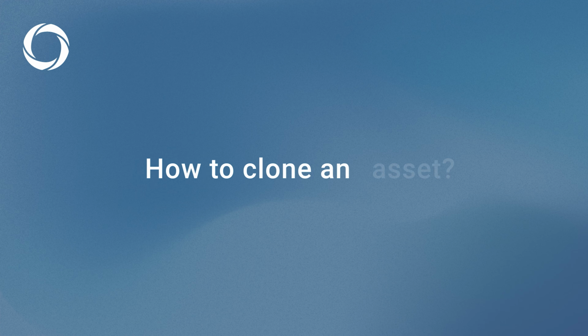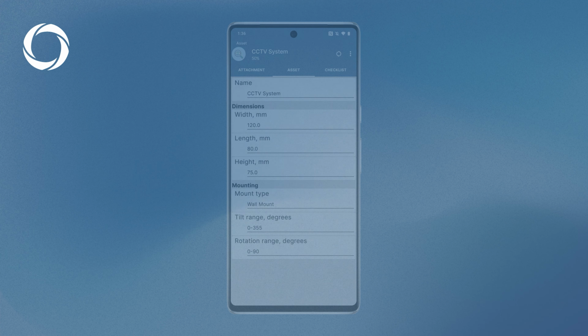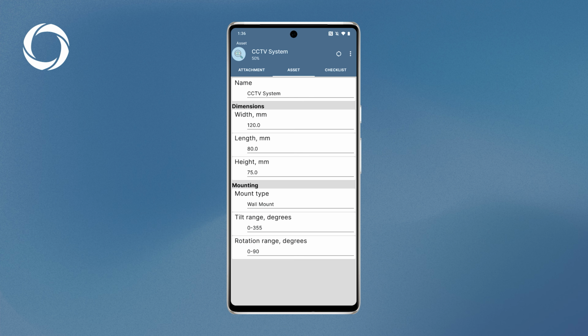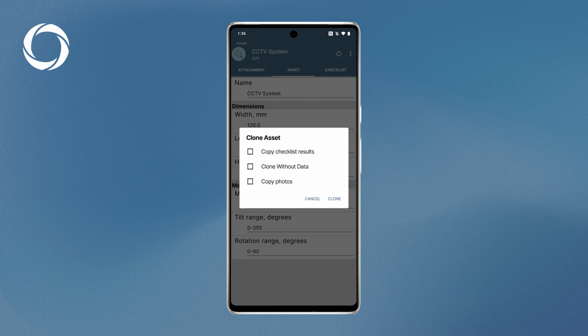Lastly, let's take a look at how to clone an asset. While on the Assets page, tap the menu button in the top right corner and select Clone Asset. This option allows you to create a duplicate of an existing asset while choosing what data should be carried over to the new one. When cloning, you have 3 options.